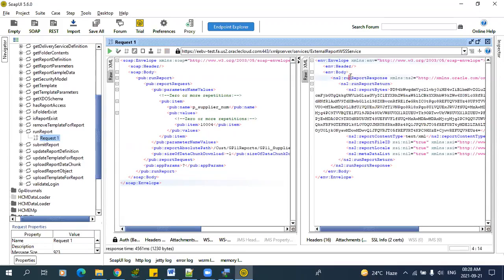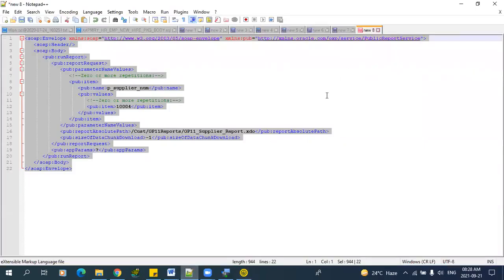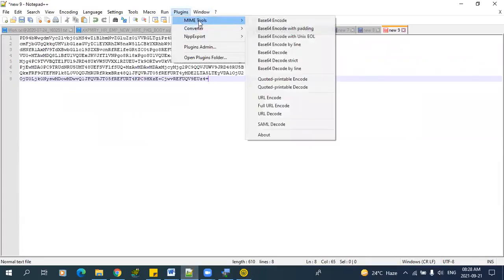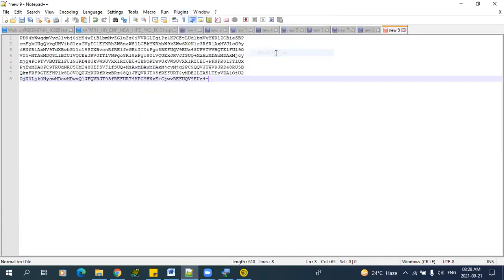Now you will get a run report response here. This is our run report method. In this run report response, this is your report output. Always your report output is in the format of report bytes, which is an encoded format. It's not in a readable format. If you want to read this data, you need to decode the data. Just copy the same. And here under plugins, there is MIME tools, Base64 decode.